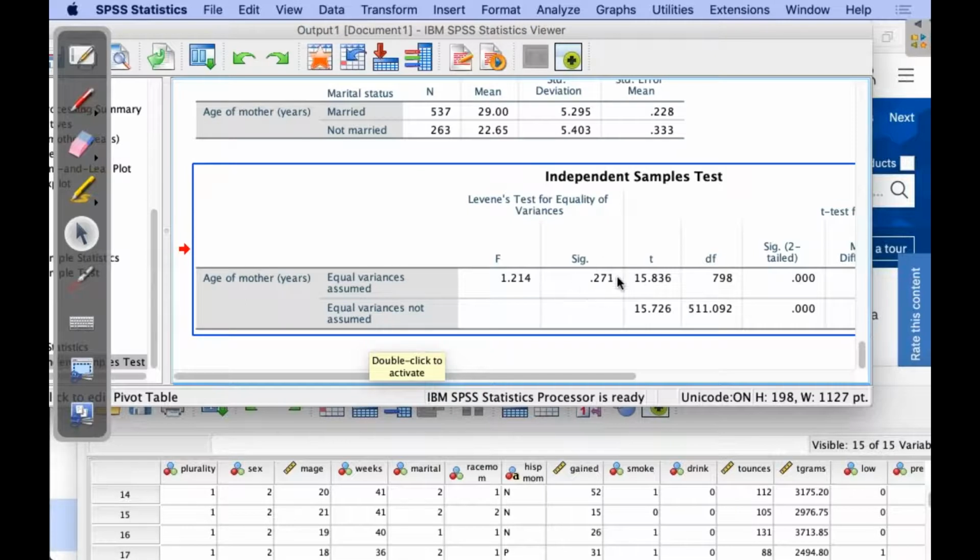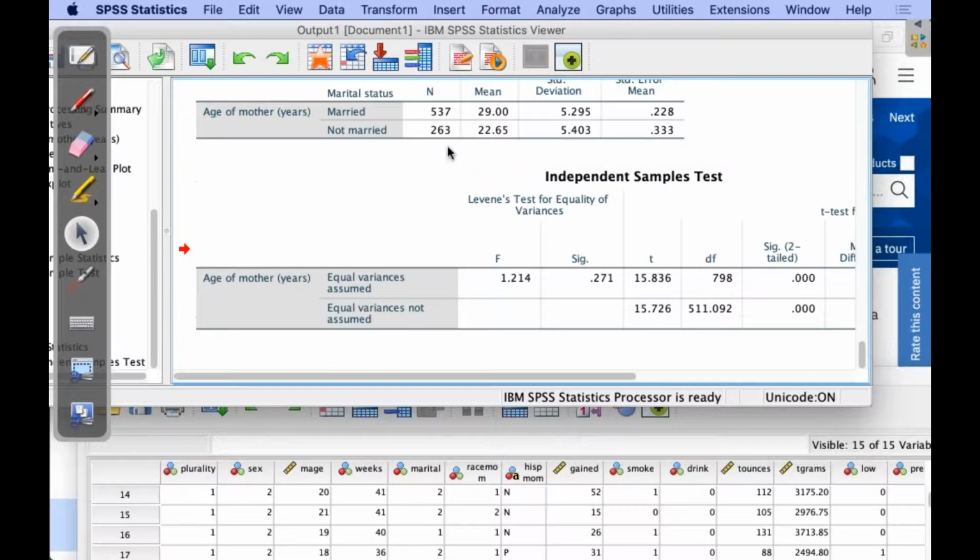In this case, it's greater than 0.05, so I fail to reject the null hypothesis, so I stay in the top row. So our t-value would be 15.836, and our significance would be 0.000, less than 0.001 really. So we would reject the null hypothesis, accept the alternative hypothesis, that there's a difference in the mean age for married women versus unmarried women in North Carolina in 1982 or whatever it was.